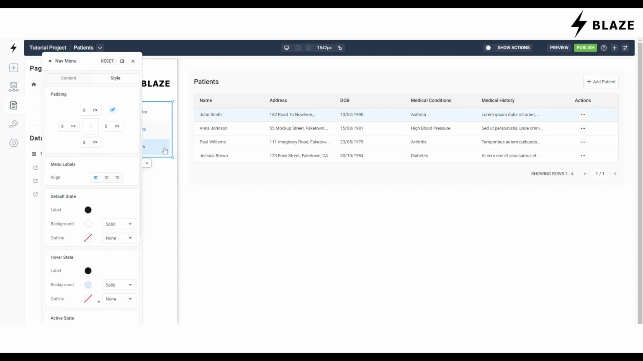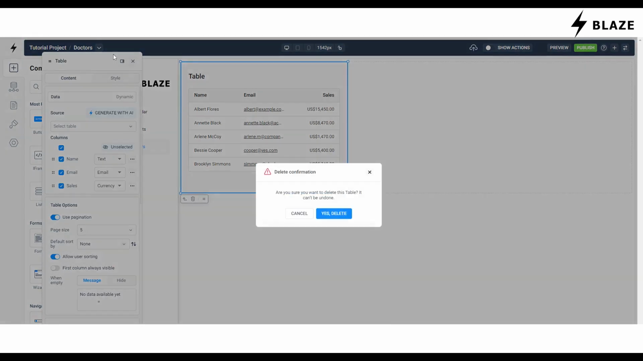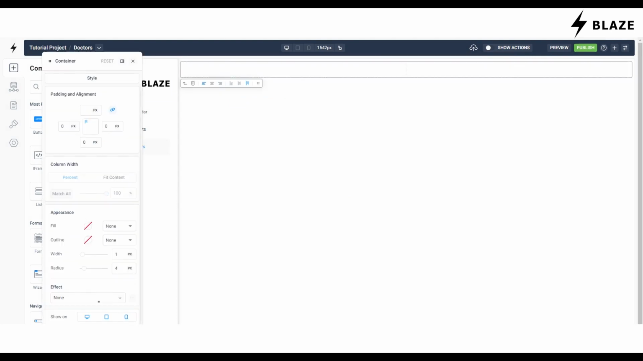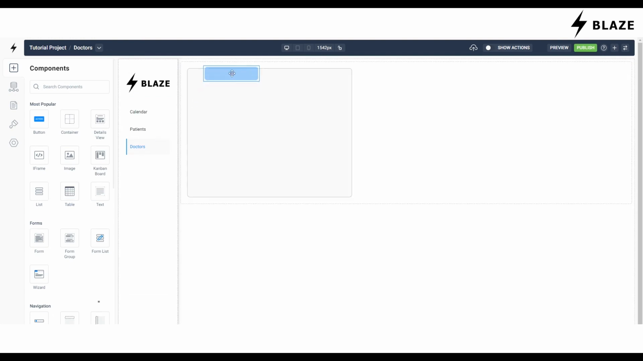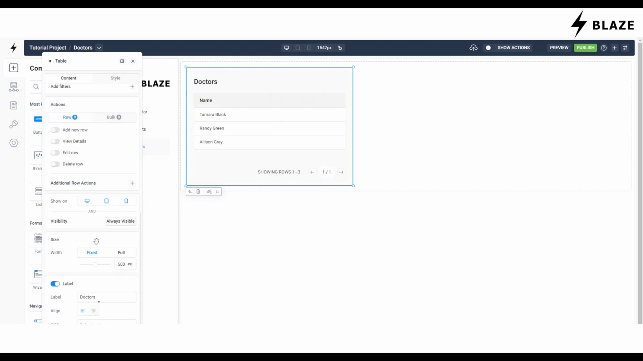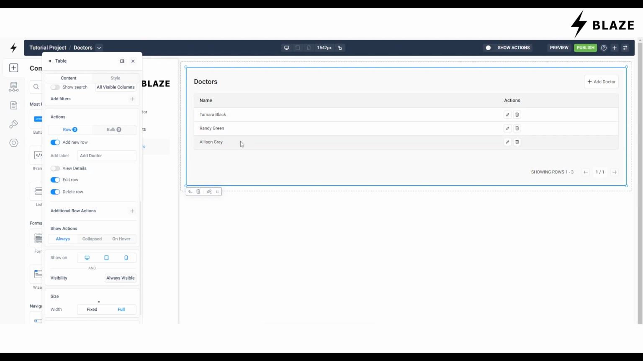Let's quickly create a similar one for the doctors. Actually, before we do that, let's again create an empty container so it's easier to add padding for all the elements inside of it. Put a table inside, select this one to be doctors. Let's stretch this one all the way to the end. Add a button to enable users to add more records. Let's have an edit and delete. We don't really need the view details for this one. There isn't really that many details that we keep track of at the moment. So I think this should be fine.